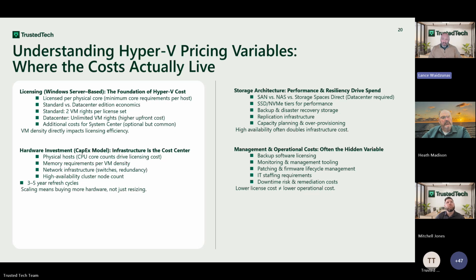But in some cases, that hardware might be 5, some cases 10 years old. So having that hardware refresh cycle considered is something that we really want to talk about, because it is getting more expensive. It's gotten more expensive from yesterday to today, and tomorrow hardware is going to be more expensive again.